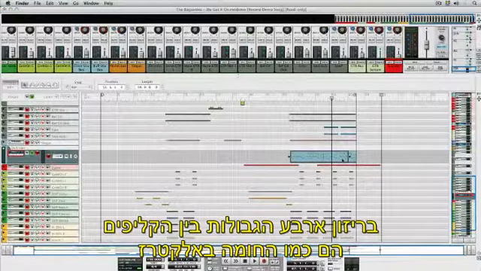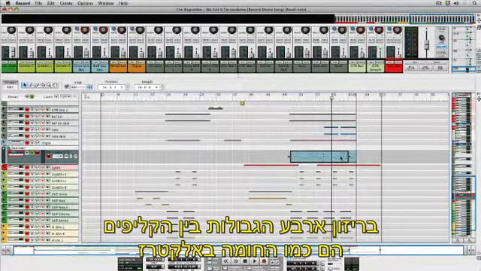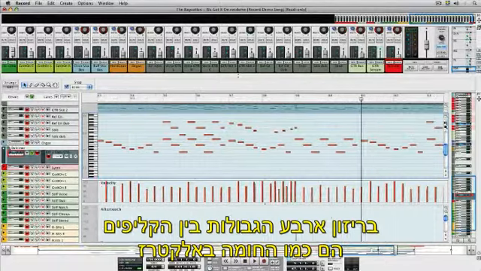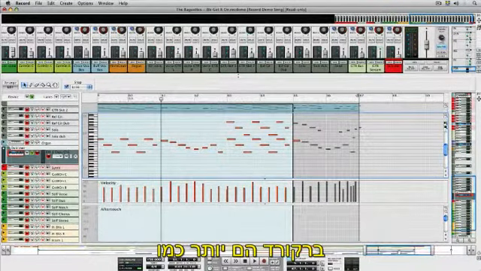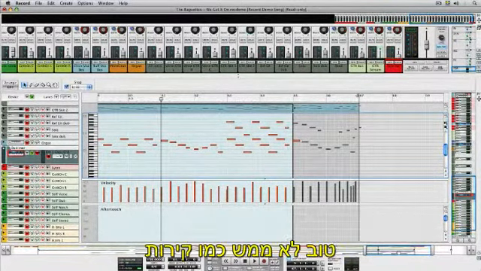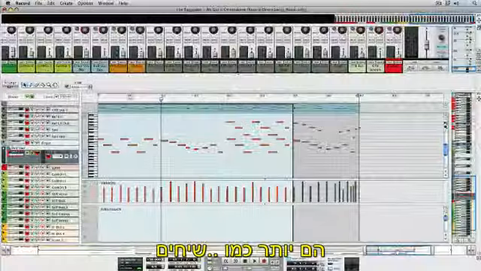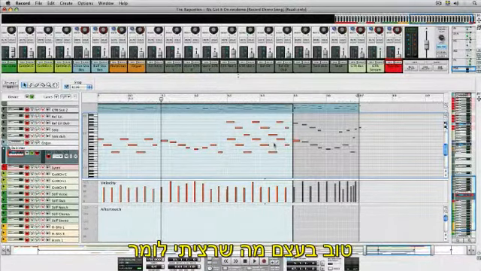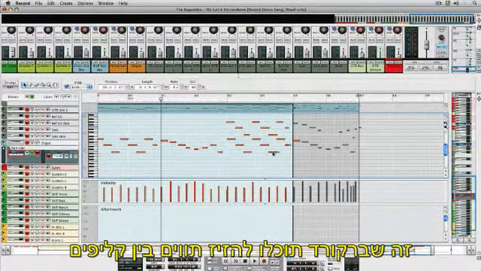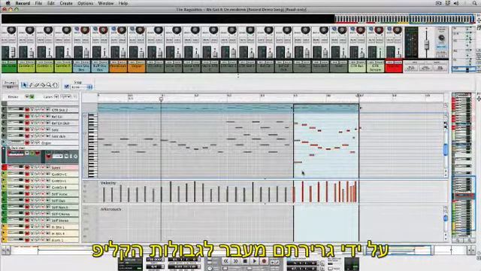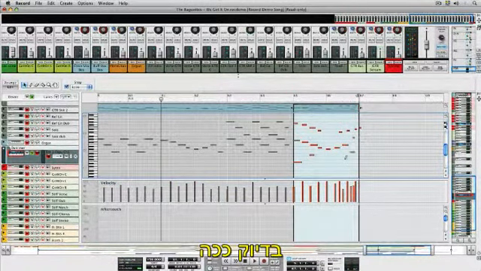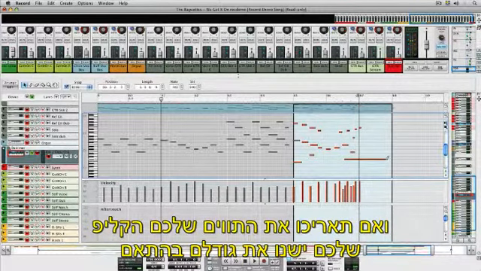In Reason version 4, the boundaries between clips are like the walls of Alcatraz. In Record, they're more like, well, they're not really like walls. They're more like shrubbery. No, what I really want to say is that in Record, you can move notes between clips just by dragging them across the boundaries, like so. And if you make your notes longer, your clip will expand with them.